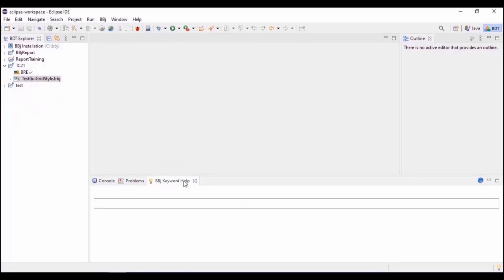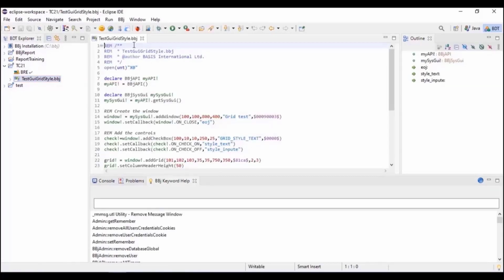Notice that it opens a new view here at the bottom called BBJ Keyword Help with a little light bulb next to it. And so far, it's pretty much empty. There's really not much going on there, but it's up where we can see it now, and that's the important thing. In order to look at how we're going to use that from inside of a BBJ code editor, we'll need to open a BBJ code editor on some file. And for our purposes, we're going to use this test file I have here, test GUI gridstyle.bbj.